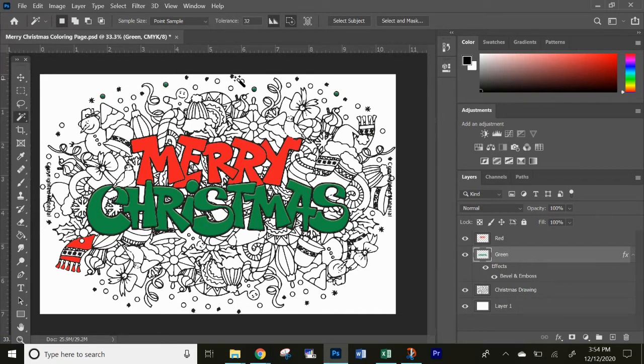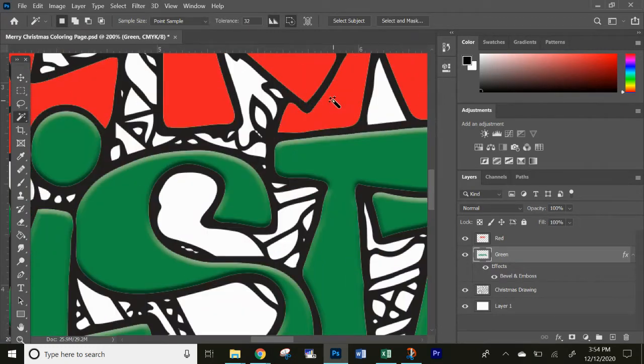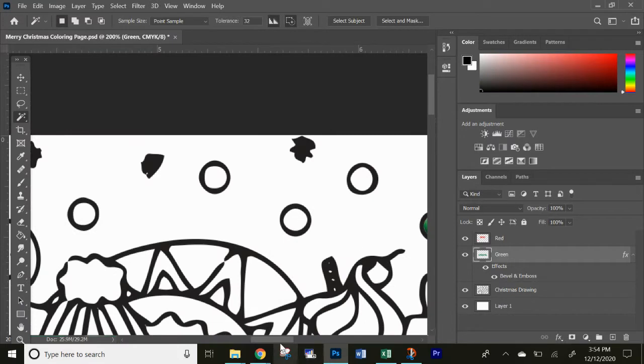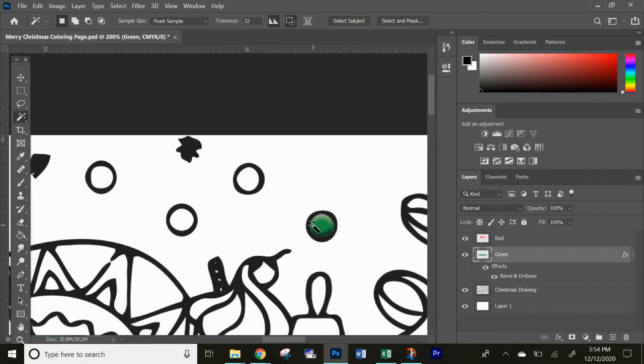See, those little dots are green. And if I zoom in up to those green, you should be able to see that they are raised with that shadow.